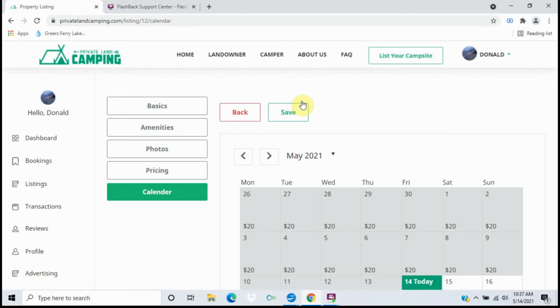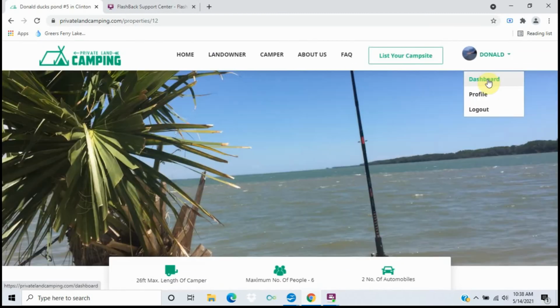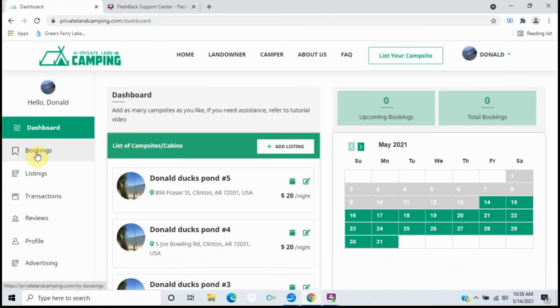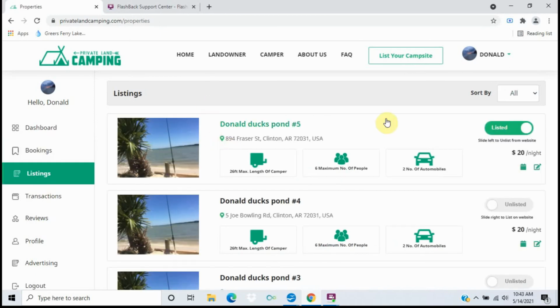And of course, this calendar will be blank, so if there's any bookings that you need to black out, you need to do this now and save. Once saved, it will show you your latest campsite. Go back to Dashboard. Over here on the left, under the Bookings tab, this will be where any bookings will be that you have. Under Listings, it shows all your campsites.